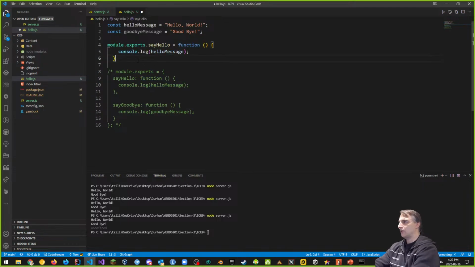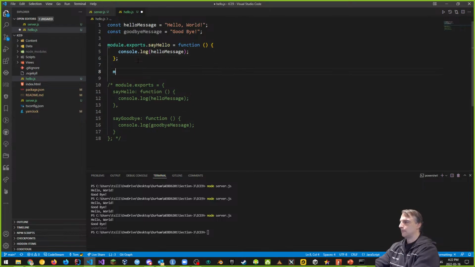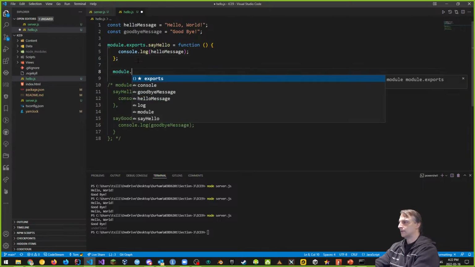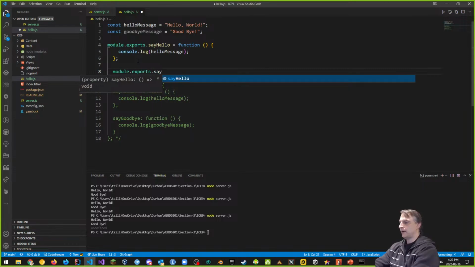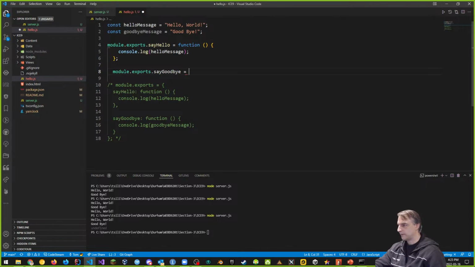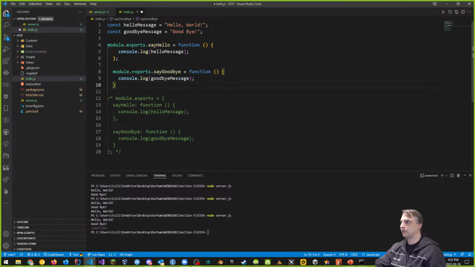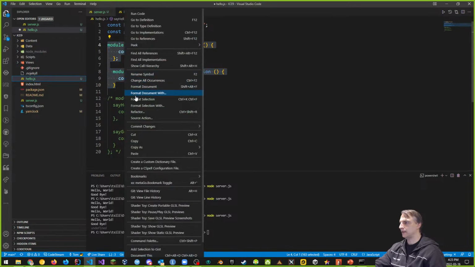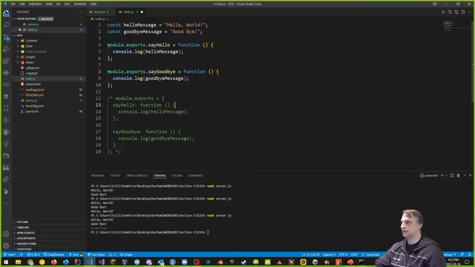And then we can go module.exports.sayGoodbye is equal to this. That's also viable. So you can have multiple module.exports lines also being something that you say. So this is sometimes what we prefer to do as well. Okay.